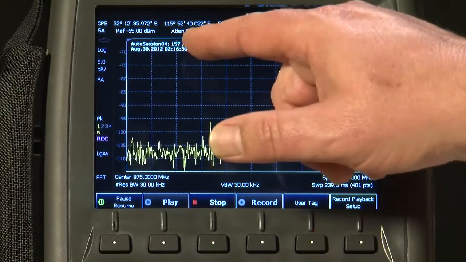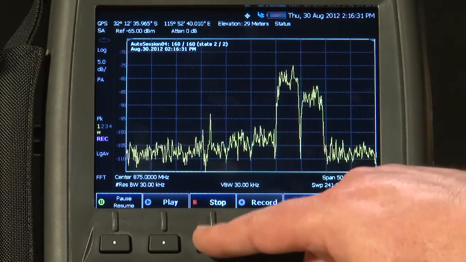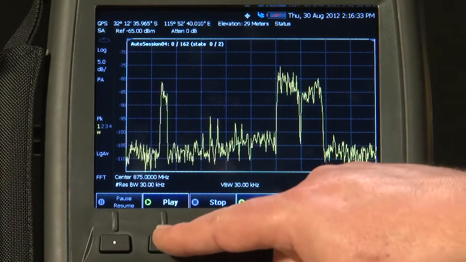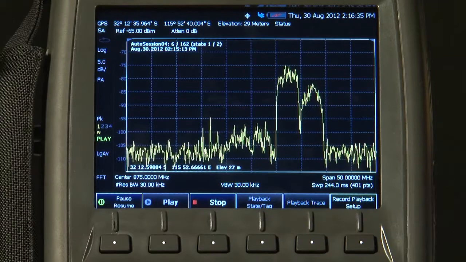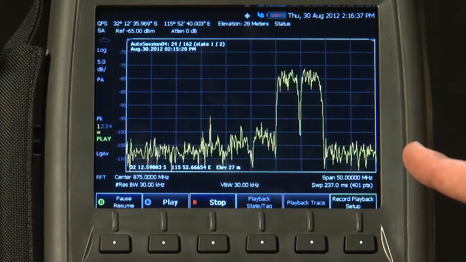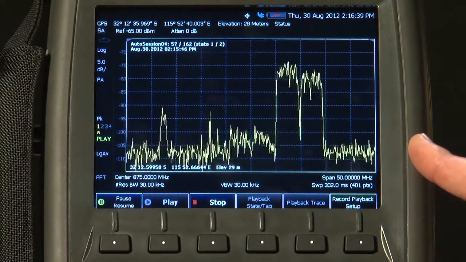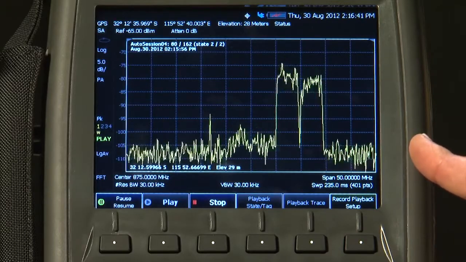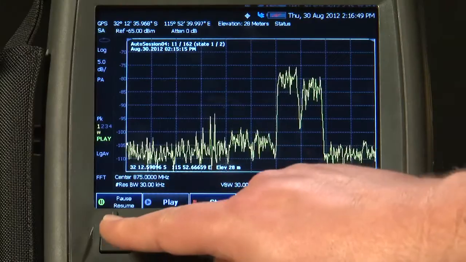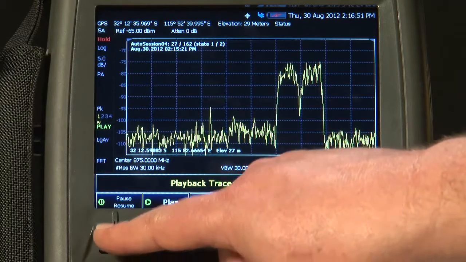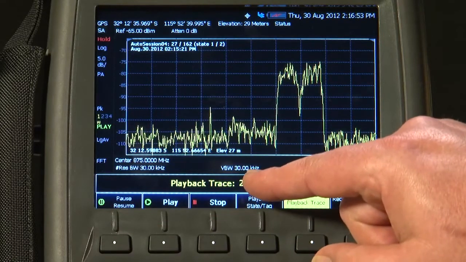Okay, we've captured 160 traces. I'll press stop and let's press play. So the analyzer is now playing back those 162 traces at super fast speed, which is a great way of reviewing what happened in a much shorter space of time. But interestingly, of course, I can still press pause even in playback mode, and now I'm viewing trace number 27.